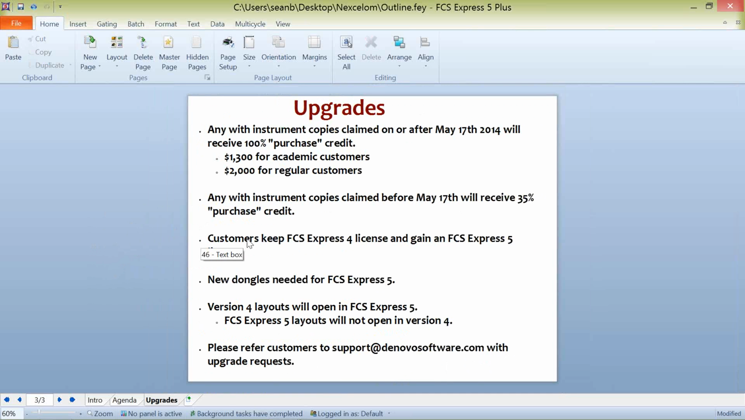Now, if a customer does upgrade to FCS Express 5, it doesn't mean that their version 4 license is invalid. They get to keep that license as well as get the new version 5 license. There'll be new dongles needed for FCS Express version 5. So if the customer is using a dongle license for version 4, and they choose to go with a dongle license for version 5, they will have a version 4 dongle and a version 5 dongle, and they can use both copies of the software on a computer.